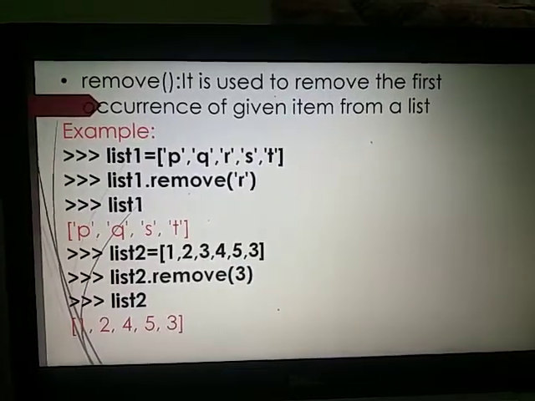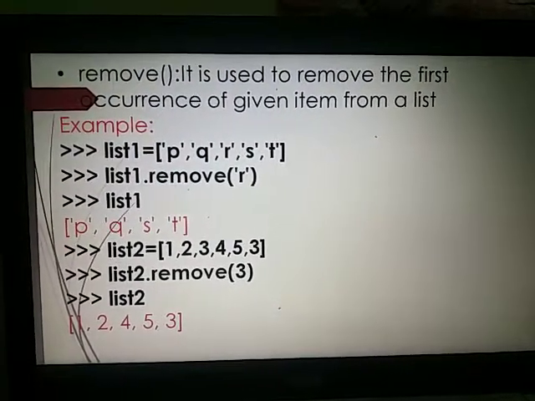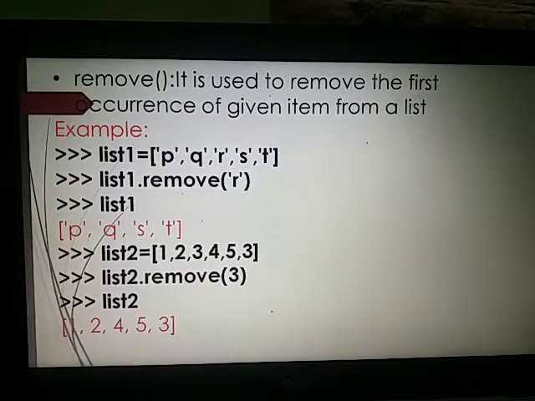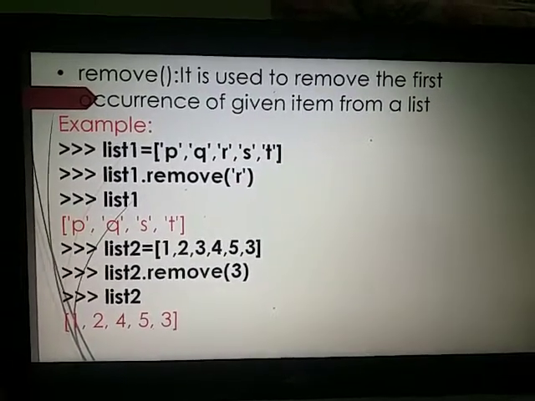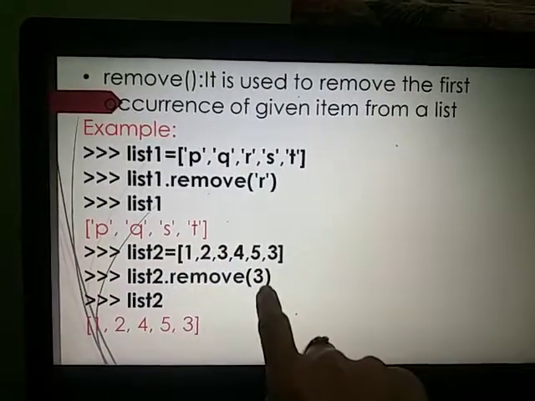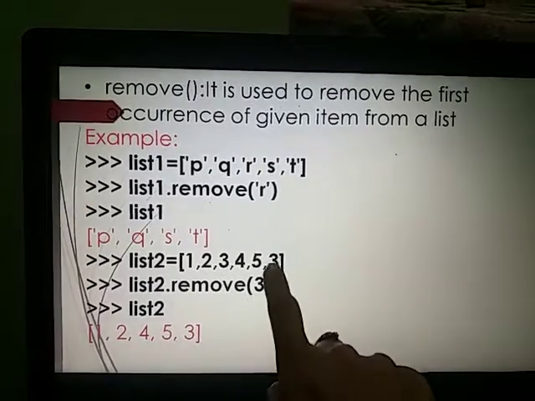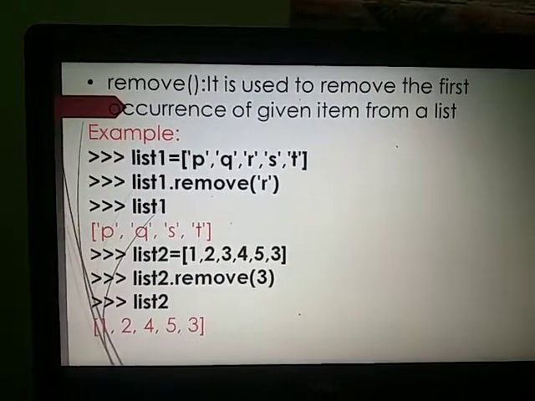Then remove. Remove, again the calling is important. Remove is used to remove the first occurrence of a given item from a list. That means if we are writing R, it will remove R from the list. If we are writing 3, you can see the first occurrence is removed but the second occurrence is still present here.